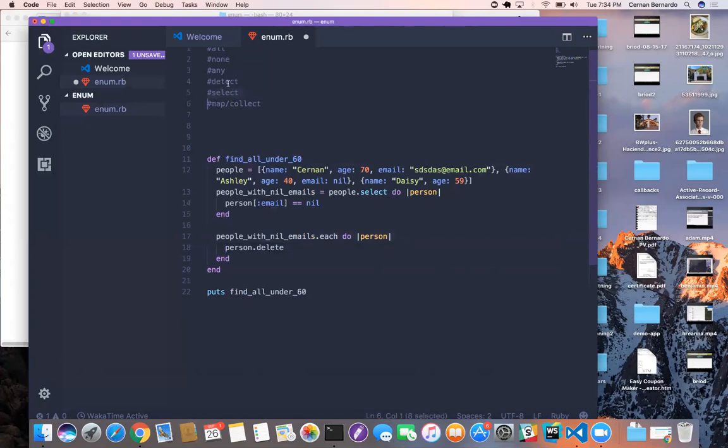Cool. Any more questions regarding detect or select?